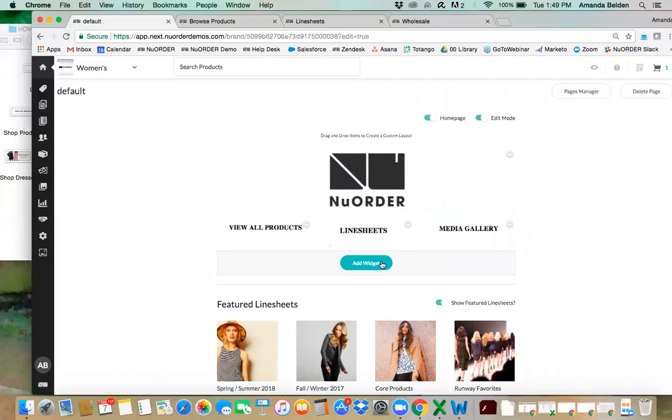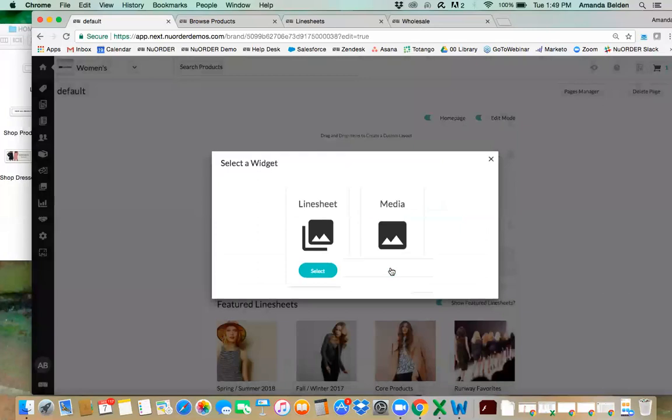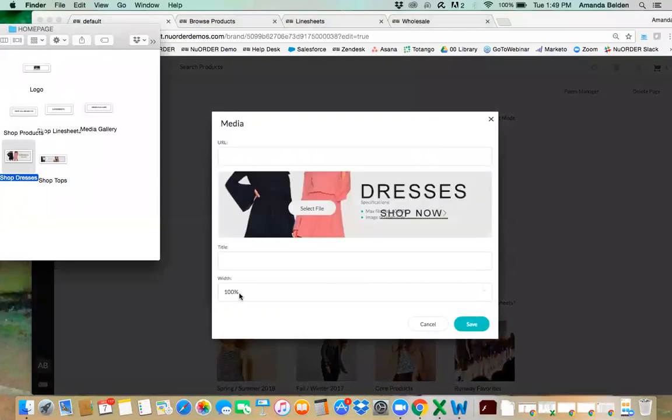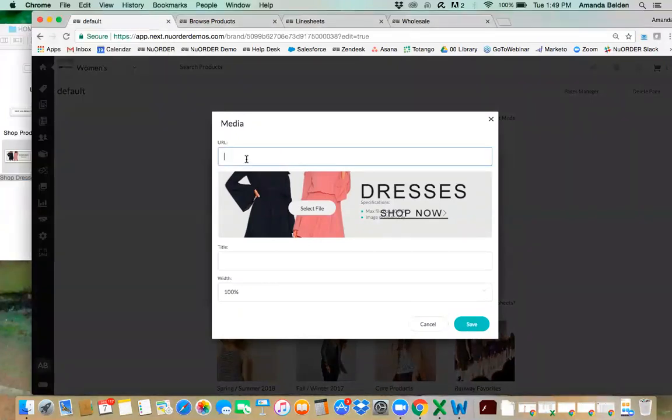And then now I'm going to get into some categories. So I'm going to add media for dresses. And I'm going to keep that at 100% because I want to highlight our dresses. I'm not going to add a URL yet. That's because that's where our Pages Manager option comes into play.